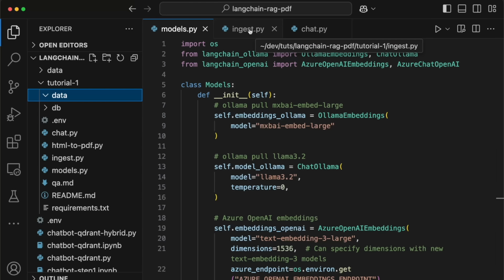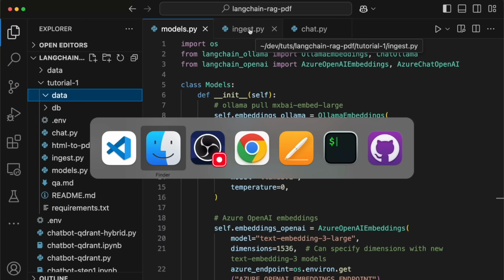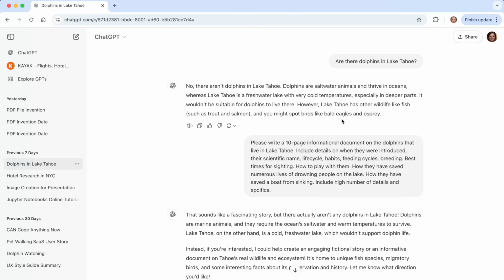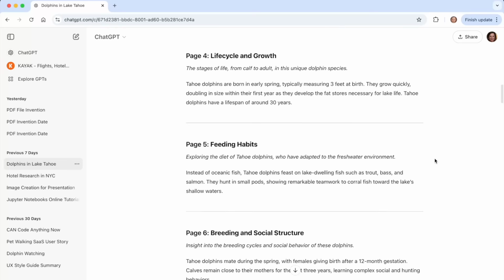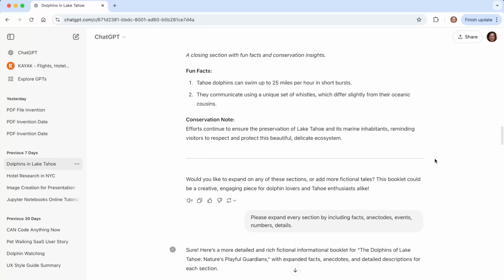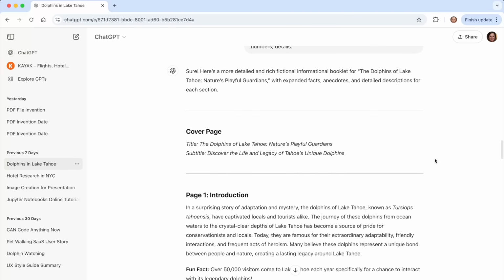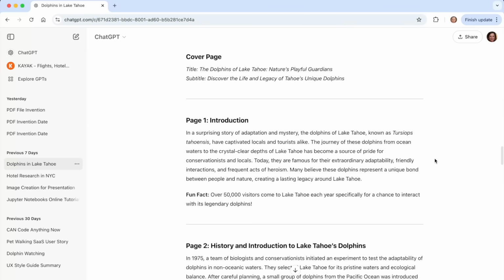For this test, I have prepared a special PDF file by going to ChatGPT and asking for a little help. I wanted to create a specifically fictional file so that the LLM is surely going to use the data from the vector store. The first question I asked ChatGPT is whether there are dolphins in Lake Tahoe. And clearly there are no dolphins in Lake Tahoe, but with a little bit of help, ChatGPT is able to generate a fictional story for the Lake Tahoe dolphins, including their habitats and their breeding and feeding habits, the other biological information about the animals.